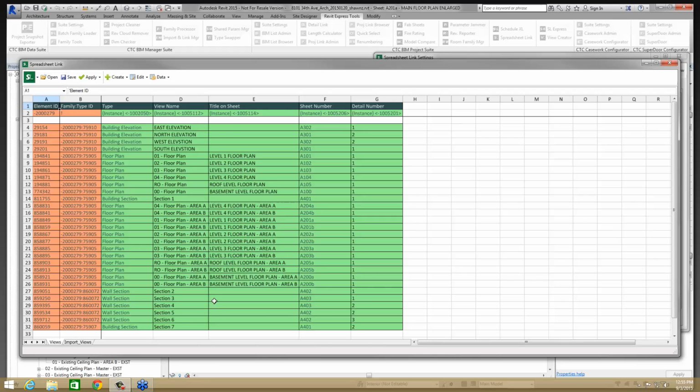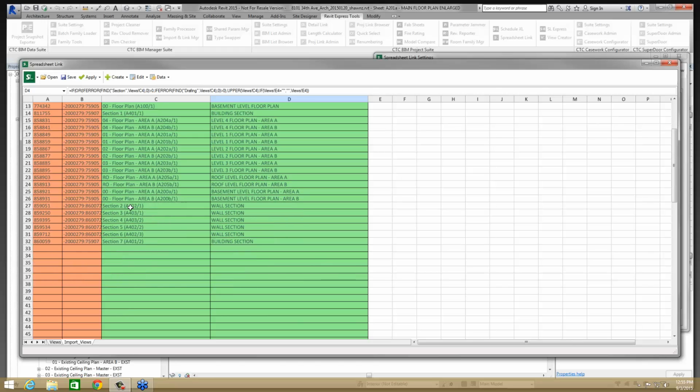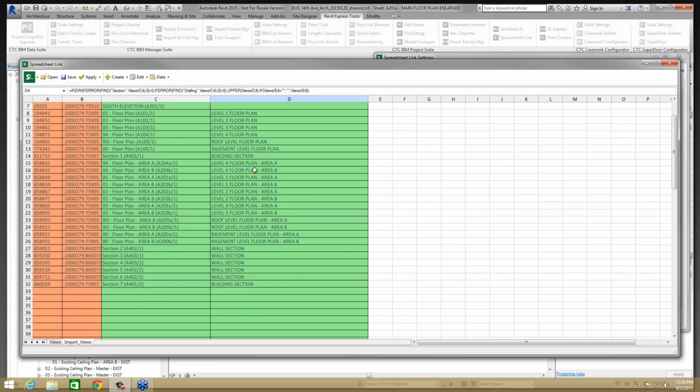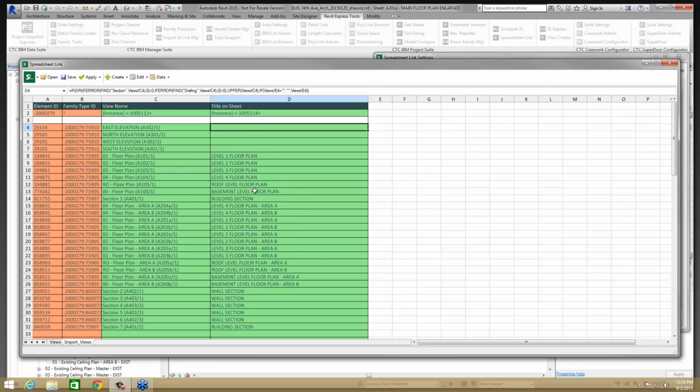And depending on which one it is, notice right here my title on sheet doesn't know what it's doing just yet. My view name right now is just section 1, 2, 3, 4, 5, 6, 7, whatever the random names are. If I go here to my import views, I have the sheet number being looked up and the detail number on that sheet, and I'm also just replacing the title on sheet with wall section or building section, or if it already has a name, I'm using whatever name it already has. If it has nothing, I just use nothing.